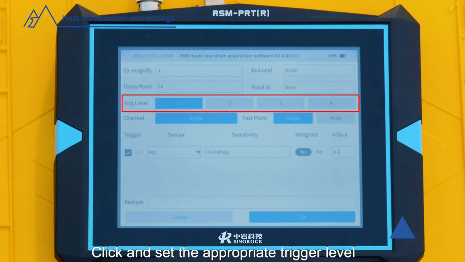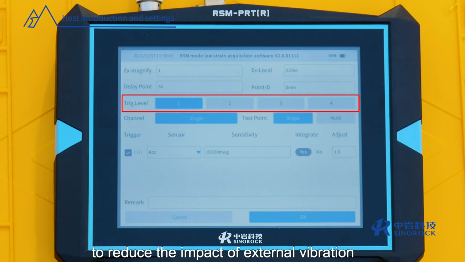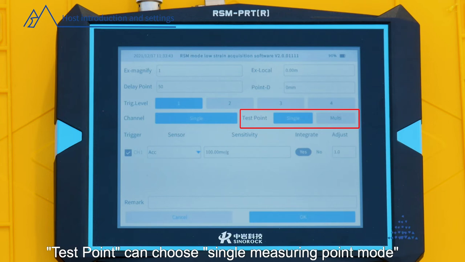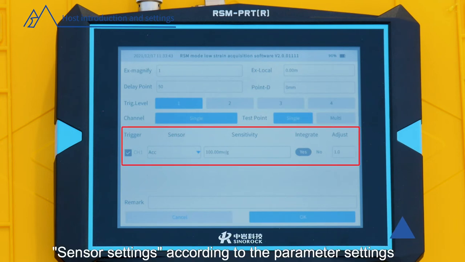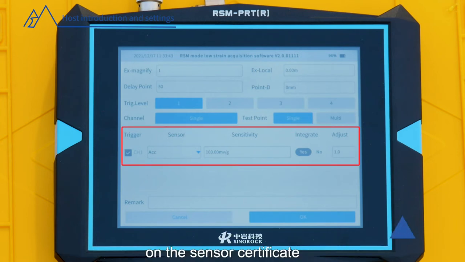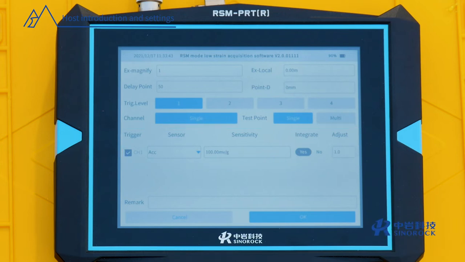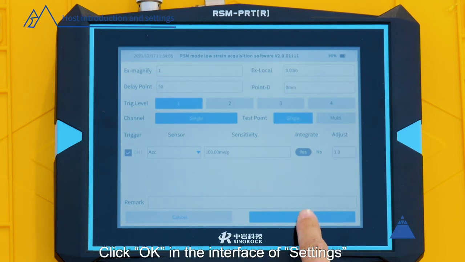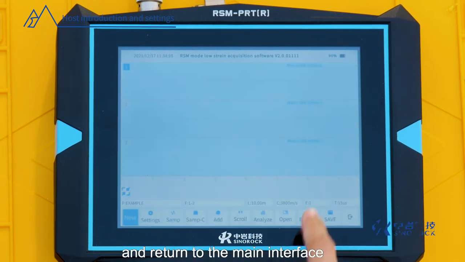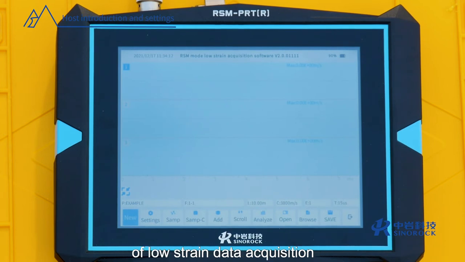Trig level. Click and set the appropriate trigger level to reduce the impact of external vibration or noise on the sampled signal. Test point can choose single measuring point mode or multiple measuring point mode as required. Sensor settings according to the parameter settings on the sensor certificate. The recommended value of delay points is 50. Click OK in the interface of settings and return to the main interface of low strain data acquisition.